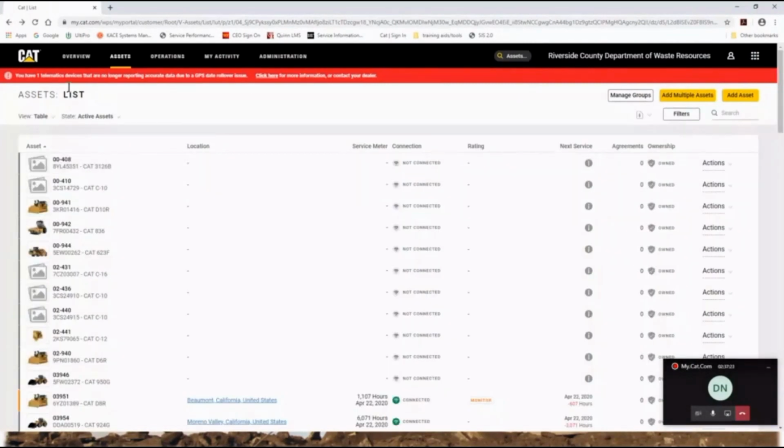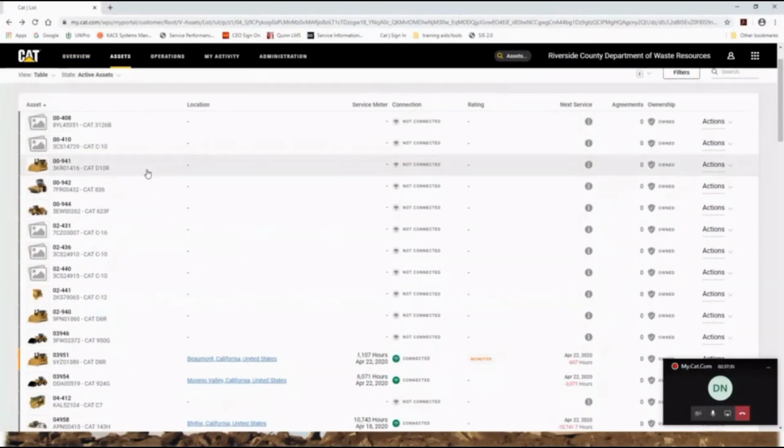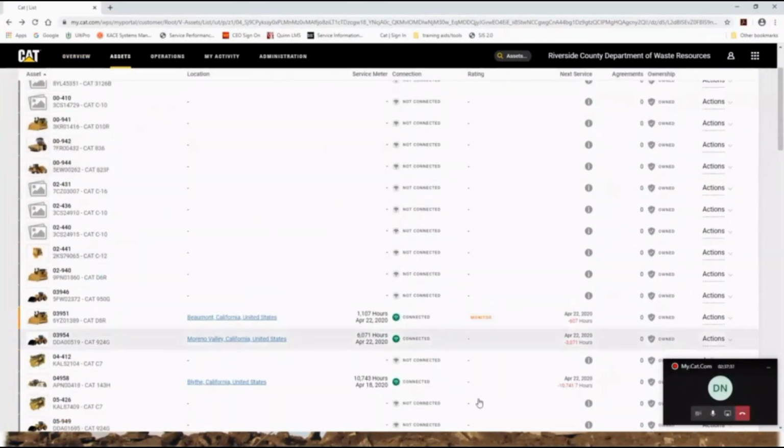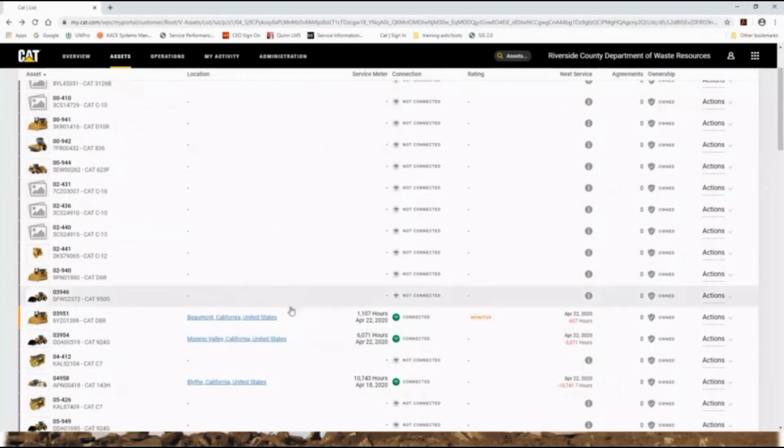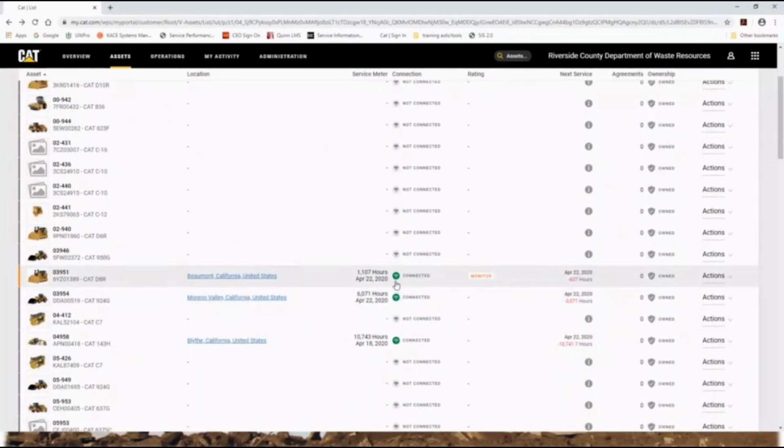So as we go through, when you go from overview into asset list, now you are on the list, and this is the table view, which gives us a list of all our equipment. And if we scroll down here, try not to go too fast. As we scroll down here, you will see the ones that are connected up in green, where they're at, hours, monitoring, and PM hours that are showing past due here.